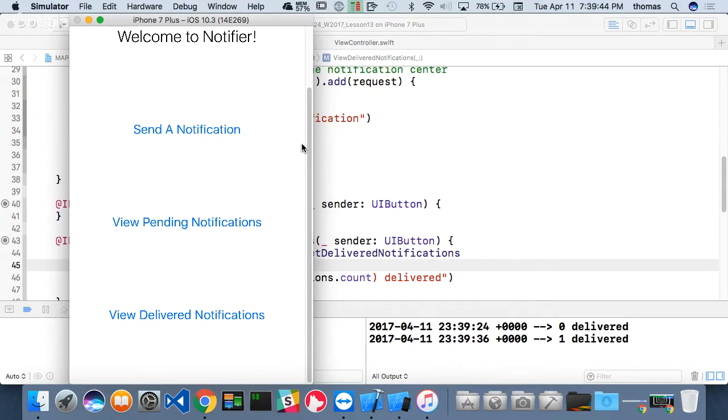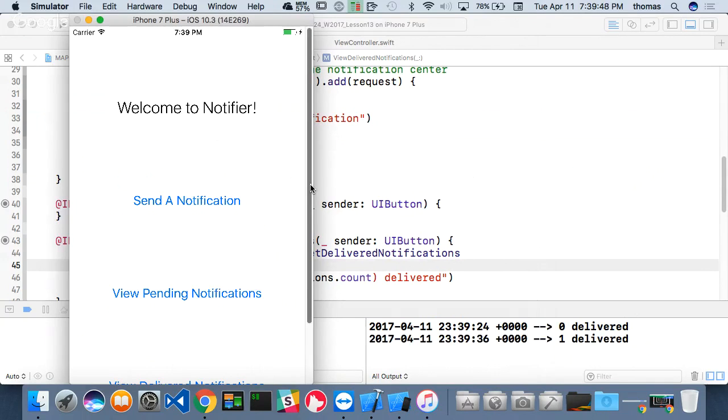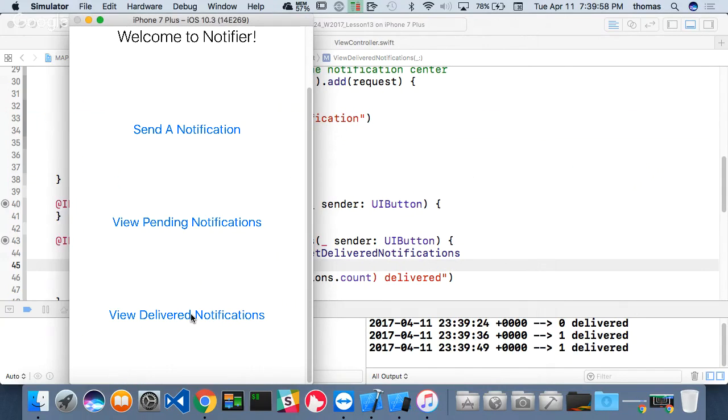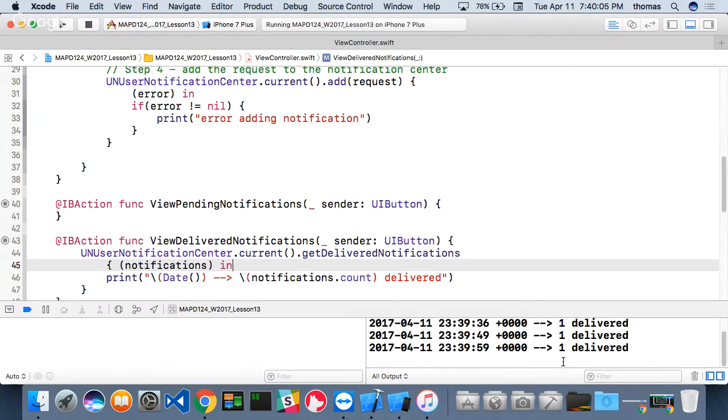So send a notification. If I say view delivered notifications, I still only have 1 until I get the next one. There it is. Then if I click it again, view delivered notifications, I see I've only got 1. So it's only really receiving 1 at a time at this point, because I only have 1 sender. The only thing I have sending is 1 button that sends a notification all the time, and I can send 1 notification at a time at this point. Okay, very cool. So that's what this part does.